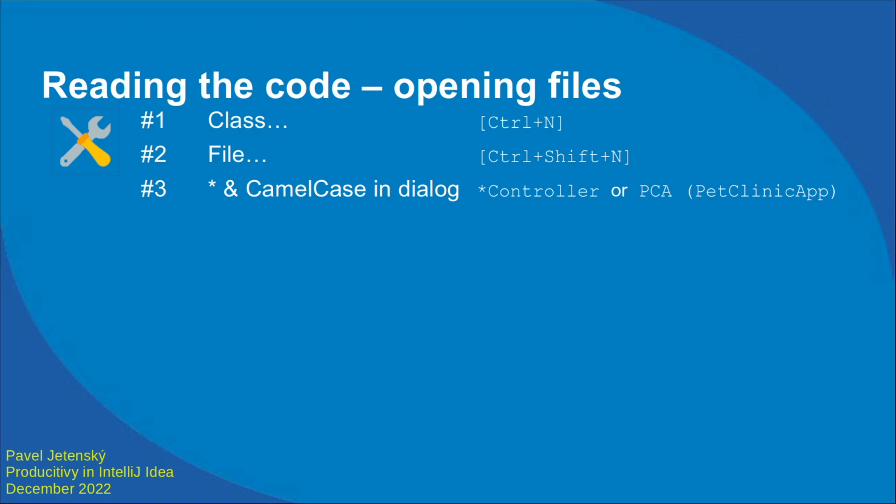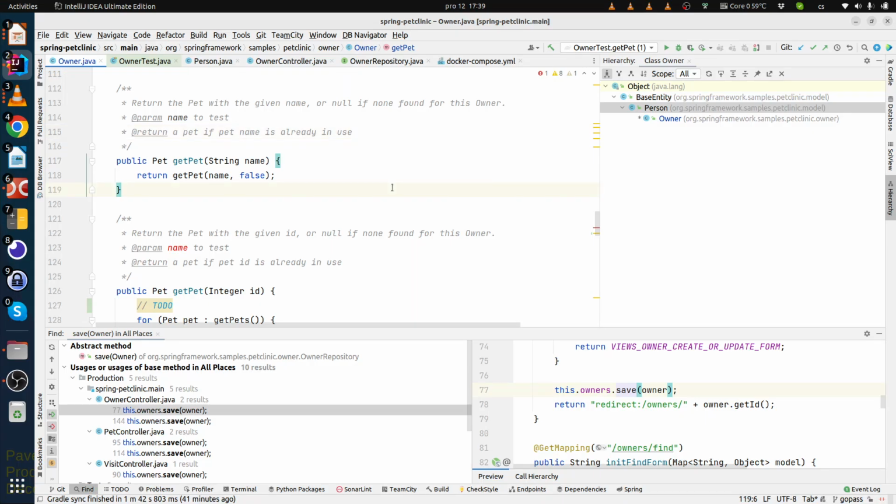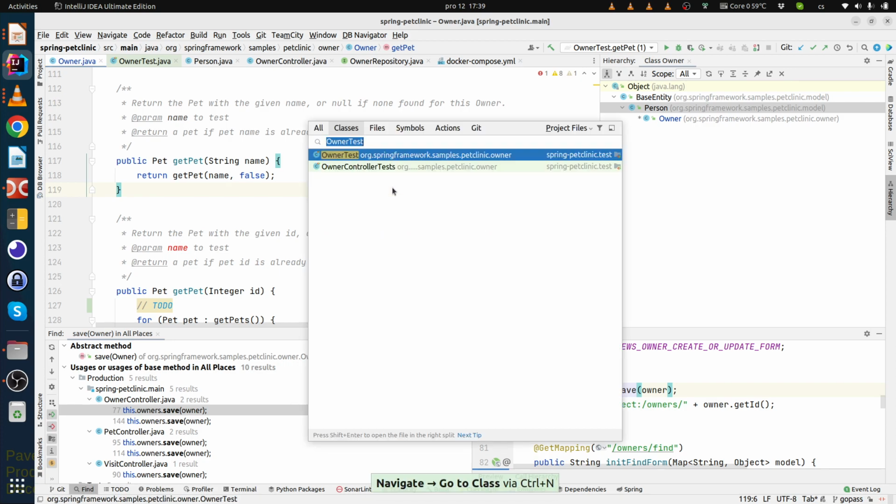Imagine that you want to open the Pet Clinic application. So here you press Ctrl-N, and obviously you can type the whole name, PetClinicApplication. However, you can also use just CamelCase, so PCA, and you see that the file is found as well. If there were more classes that have these camel cases in them, you can help it by providing extra letters, and you will filter out the result.